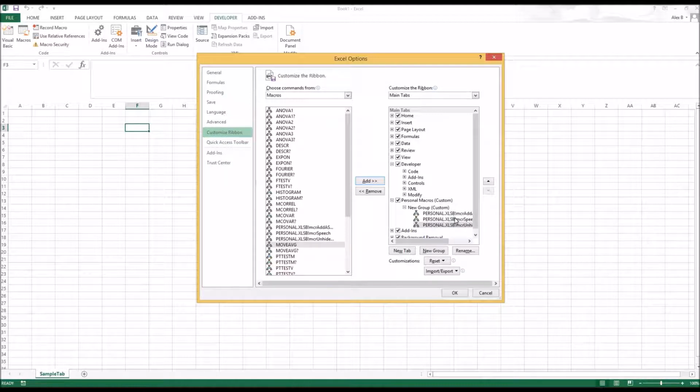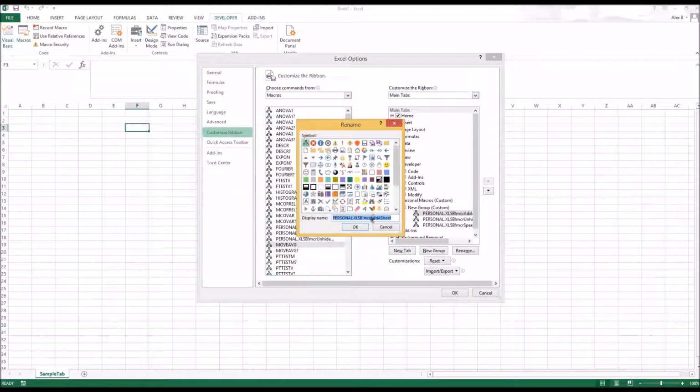We might want to rearrange them. So for example, the unhide sheets macro, I would move it to the top and leave the speech one the last. Also, I'd like to rename them and customize the icons accordingly. So let's rename this one to Add a Sheet. Let's add this custom icon.